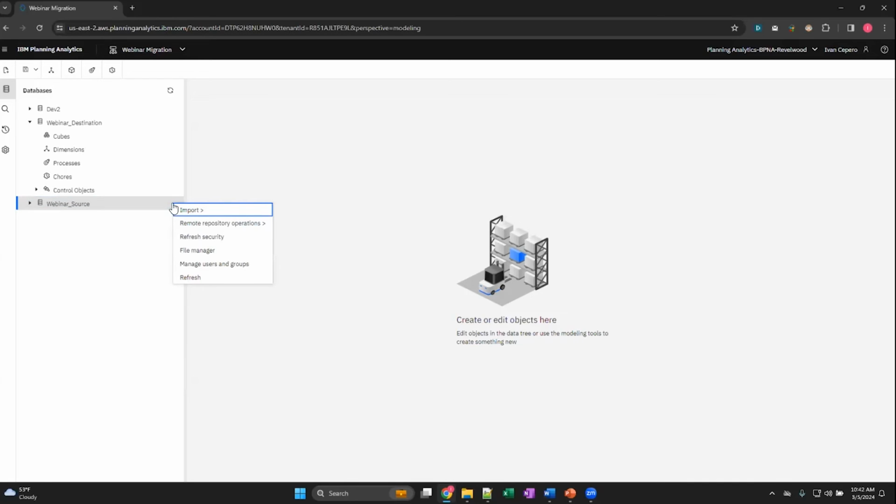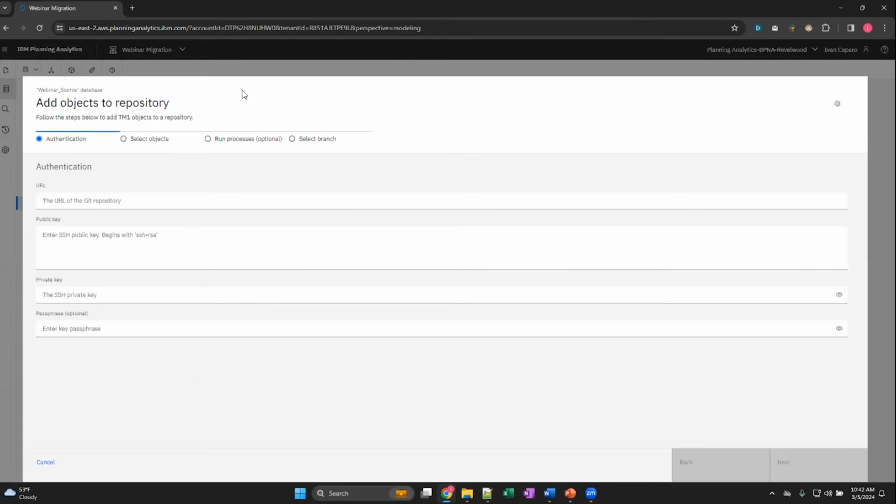I'm going to the three dots, click on remote repository, and I'm going to add objects to the repository. This new wizard shows up. That reset that we just did erased all of these previously populated parameters. Let's go through each one and I will explain what they are.